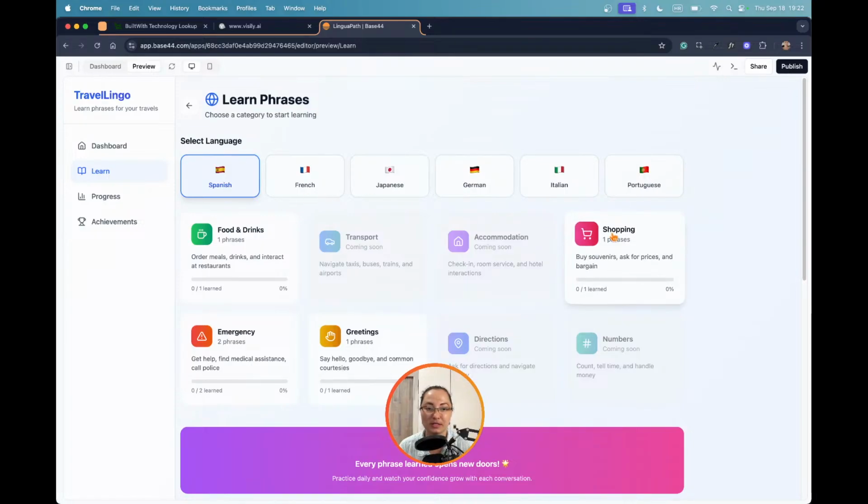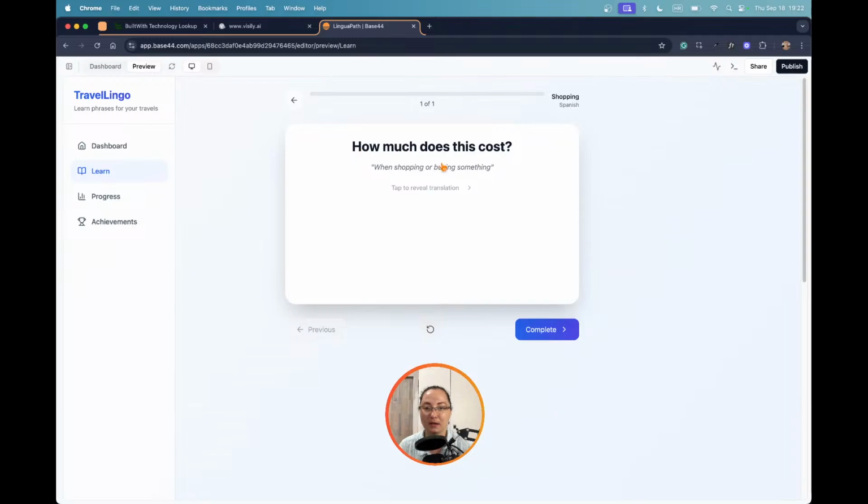For example, in Spanish, let's do the shopping. How much does it cost when shopping or buying something? And then when I click, it should show me the translation or what I'm supposed to say. And in this case, it says "Cuánto cuesta esto?" and breaks down the actual pronunciation and then the original sentence, and we can also listen to it. So let's see how it sounds, if it works. I think the listening function is not working yet, but it's good that it has it here as an option. I like that part.